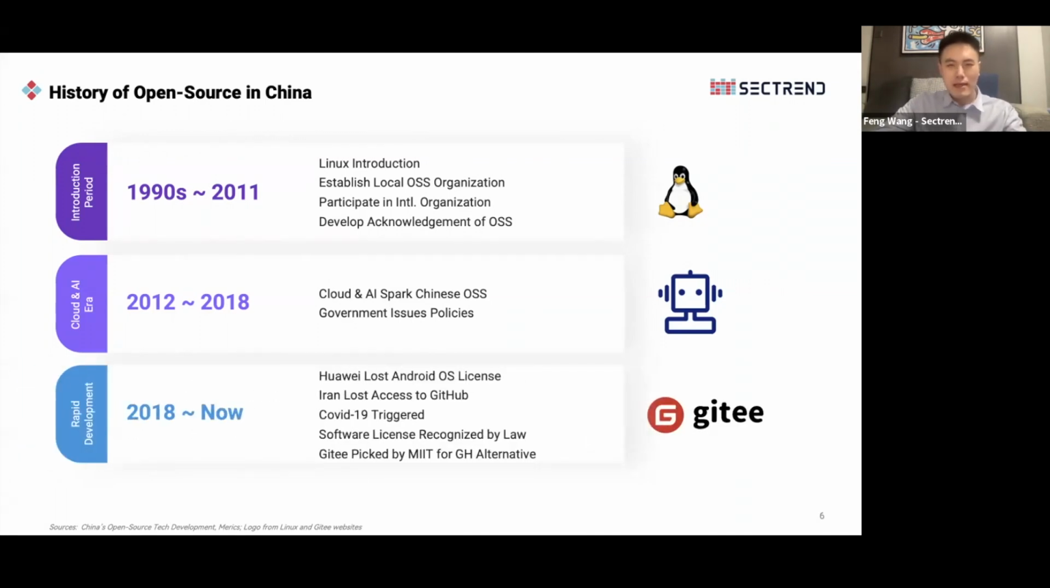After 2018, I would say it was a really tough period because of some external political environment changes, as well as the COVID-19 pandemic. But on the other side, it really accelerated the Chinese independent development of open source, from the government or the intellectual property law perspective. So these are some milestones of Chinese open source.